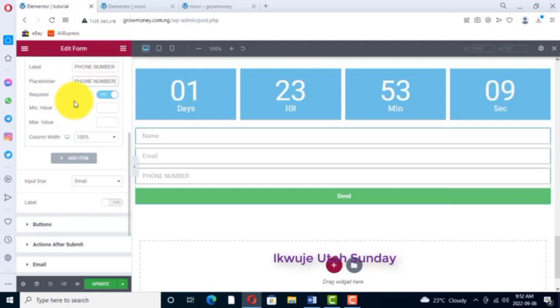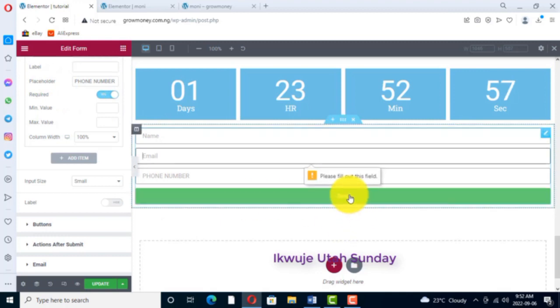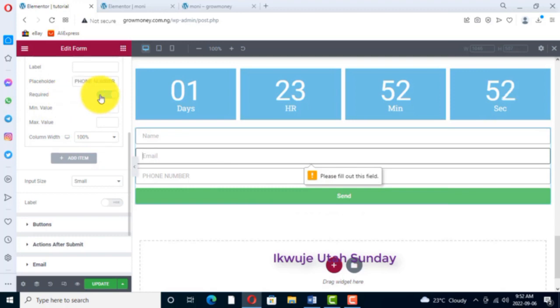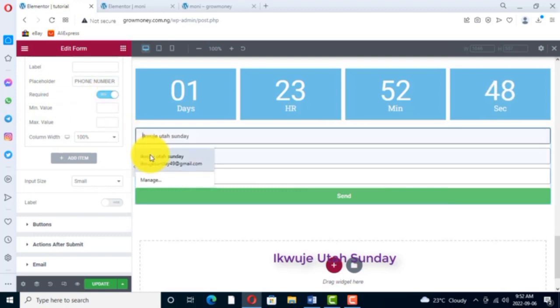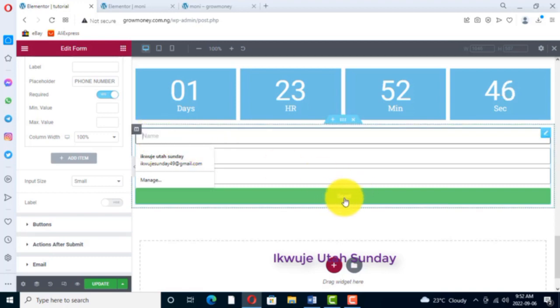Sorry. I put the phone number under label instead of placeholder. All right, so it's a mistake. Once I click, they will tell me, please fill out this field, because I toggled on the required option. So until the person fills in all of this, they cannot click send.